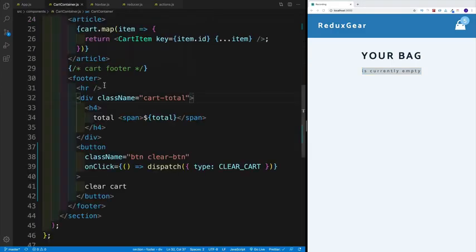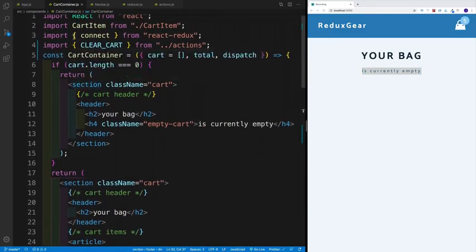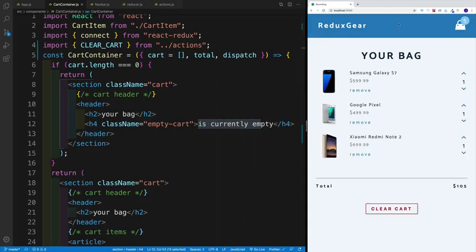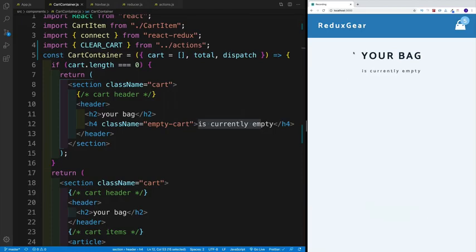Why is that happening? Well, because in my cart container, I'm checking if the cart array length is equal to 0, which of course is the case once we delete all our items, then I'm just displaying "is currently empty." And of course, we can do it multiple times, where once I refresh, again, I get my array with the items. But since I added my dispatch method, now each and every time my user clicks on clear cart, the user will clear all the items from the cart.